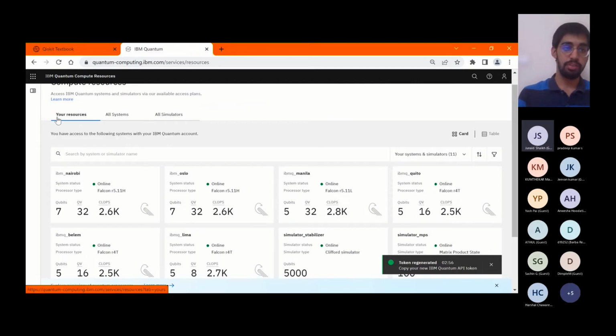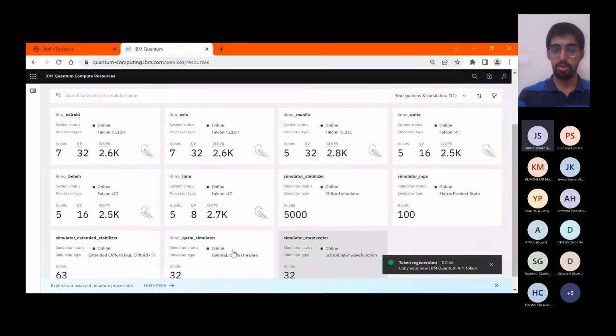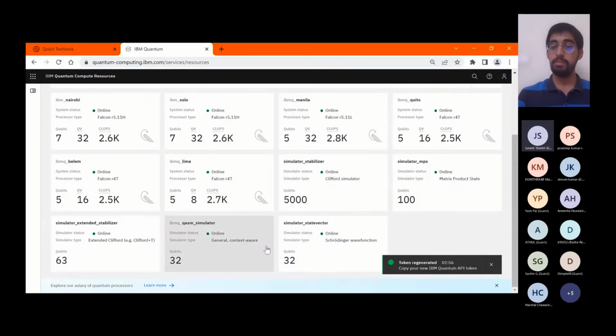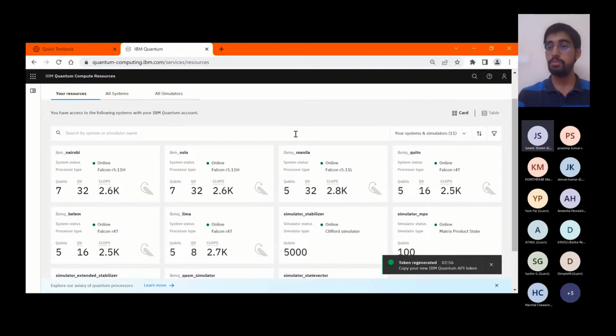So your resources under this tab, all these hardwares are available for me to run my quantum circuits on, and all these simulators are also available to me to run my circuits free of cost, run all my quantum computation programs right from my home. You don't need to pay a penny. I'm again repeating this because it's actually quite exciting. You are able to access these quantum hardware machines right from your home for free, and that's quite a big thing, right?